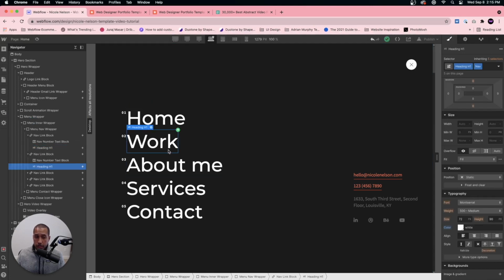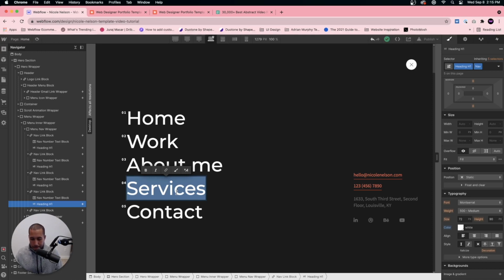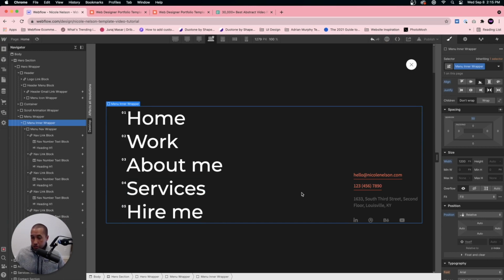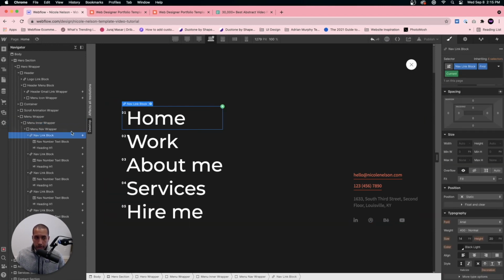So here, if I wanted to change the text, I could just double click. All the text in the template is customizable. You just have to double click and edit the text. So I can say, instead of services, I could do something like hire me. Or instead of contact, I could say hire me, and it changed easily there. And after I'm done editing the menu, one other thing to mention is changing the link.